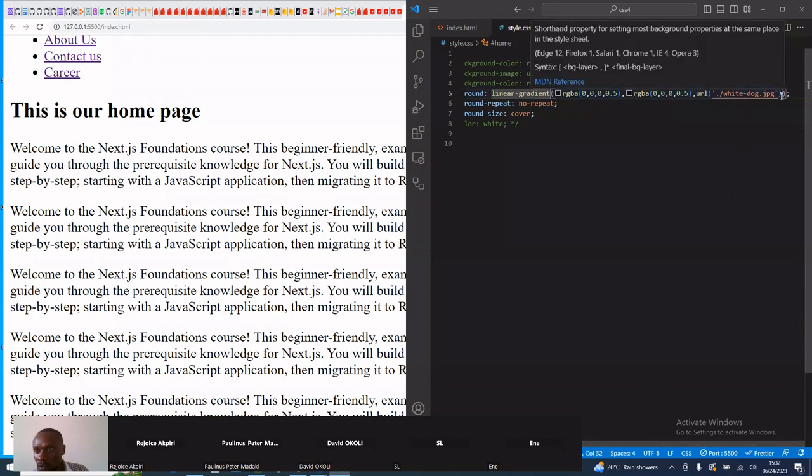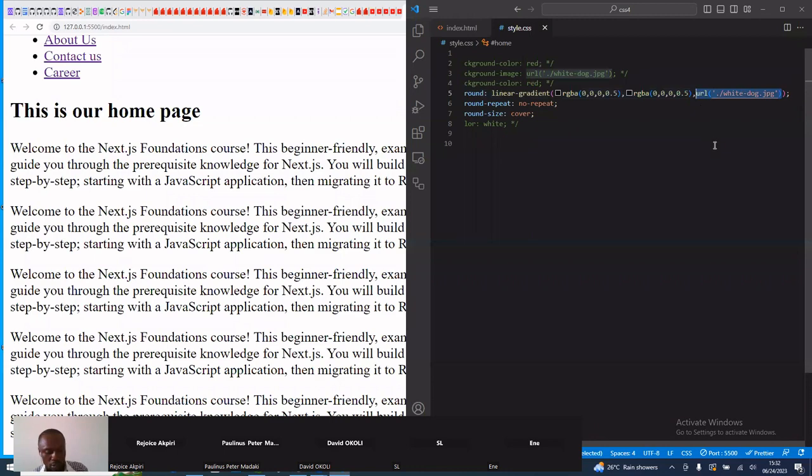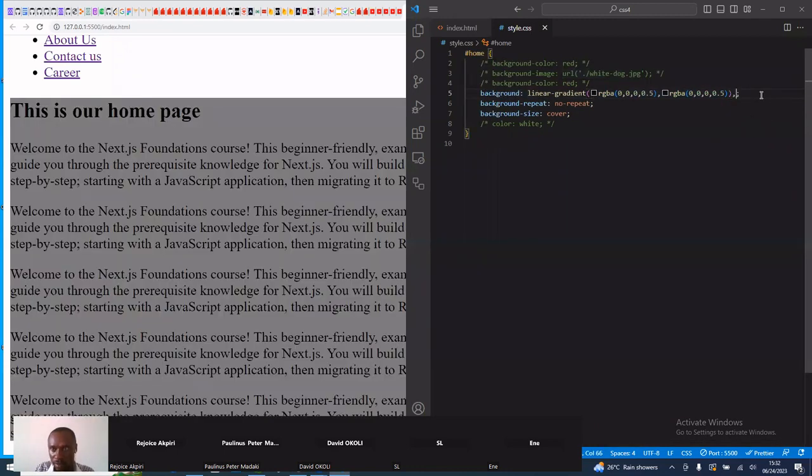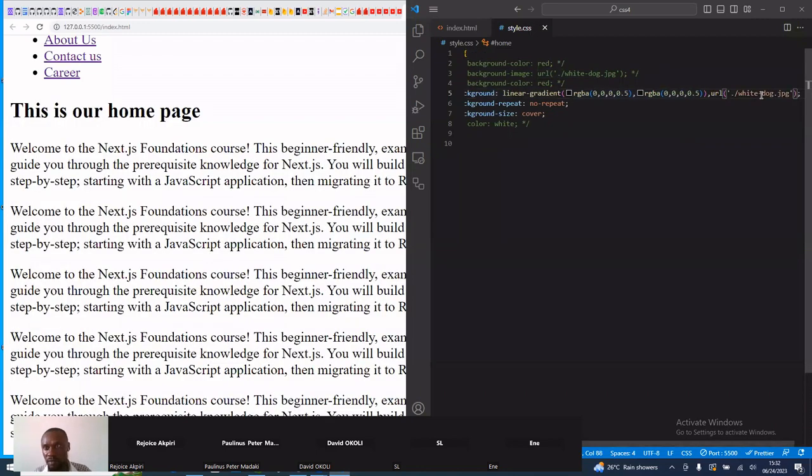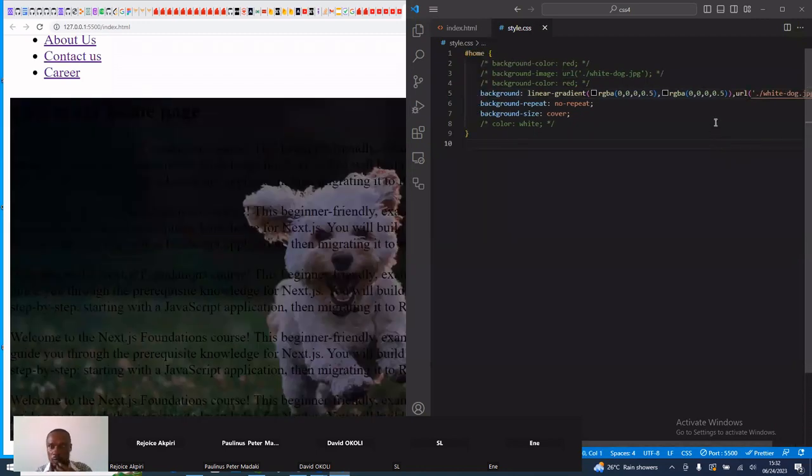Oh, sorry. This one is outside the linear gradients. It's not part of color. This one is outside the linear gradient. So after specifying linear gradient, you come outside and you specify this. They should work now. So you see what happened.